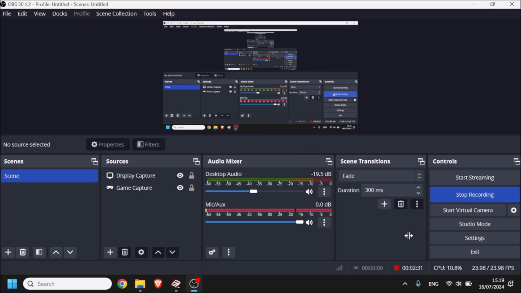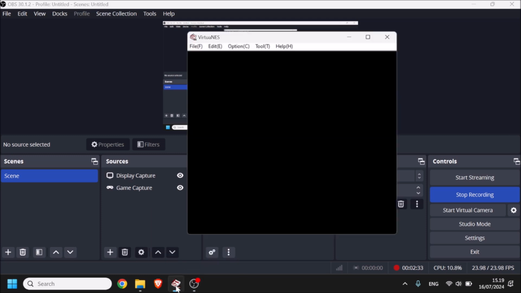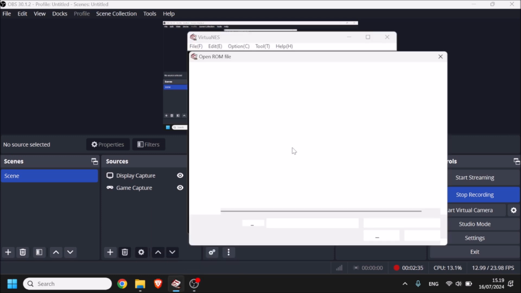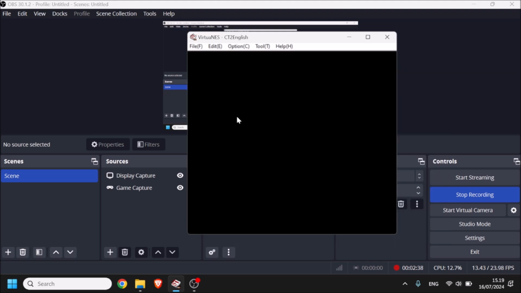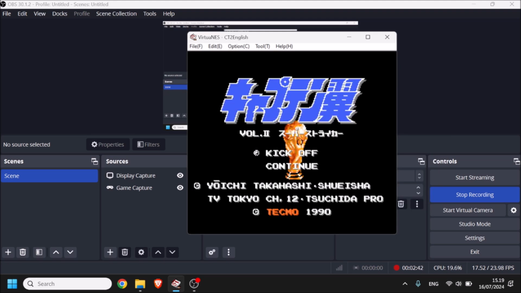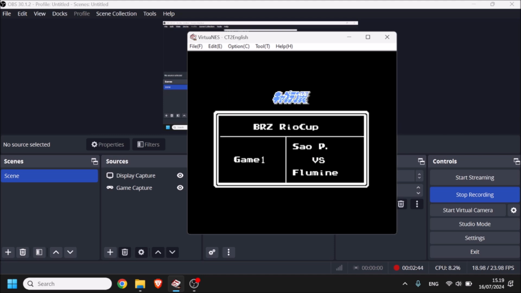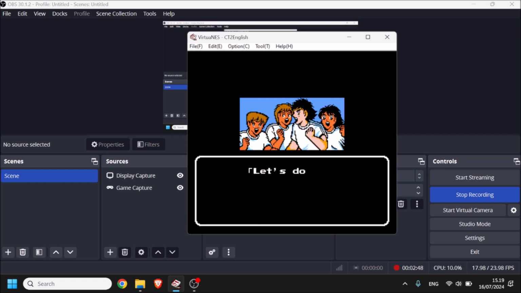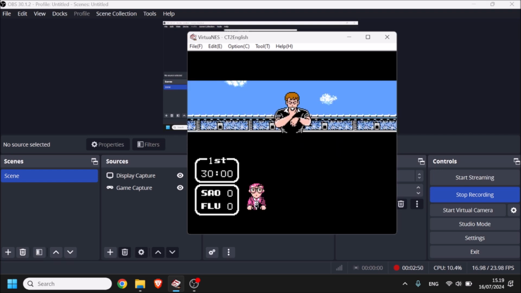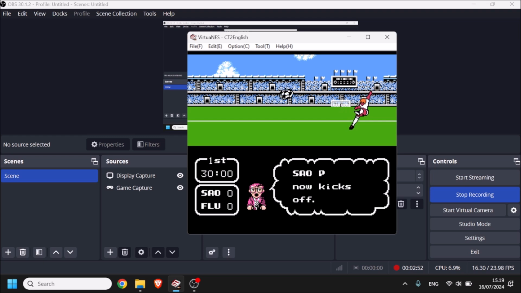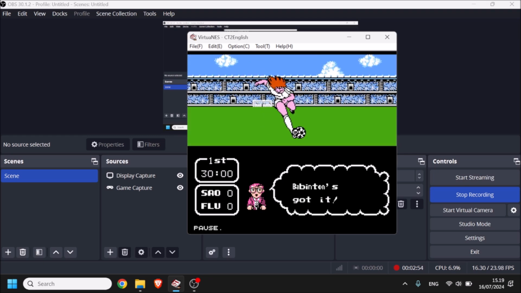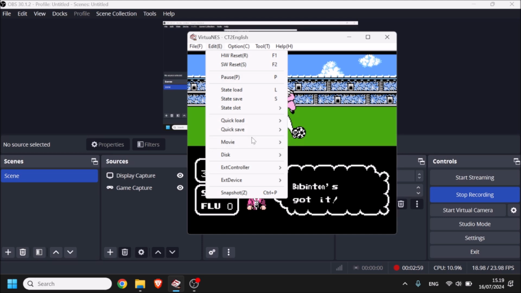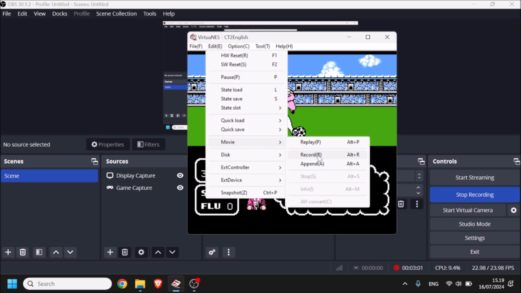Okay, so we go ahead and open up the emulator and open up our ROM. And go into, let's pretend we're just going to play and record our gameplay. Okay. So you go up to Edit, and then down to Movie, and then you go to Record.